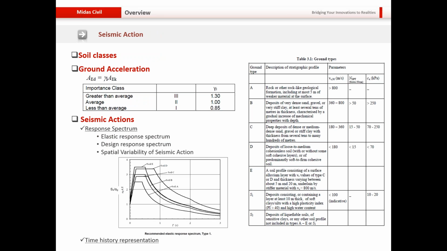Let's see more details of the seismic action. To achieve the appropriate reliability for the non-collapse requirement, design seismic action is expressed in terms of the reference seismic action with a reference return period of 475 years and importance factor. Appropriate ground conditions should be provided to consider the influence of the local ground condition on the seismic action.